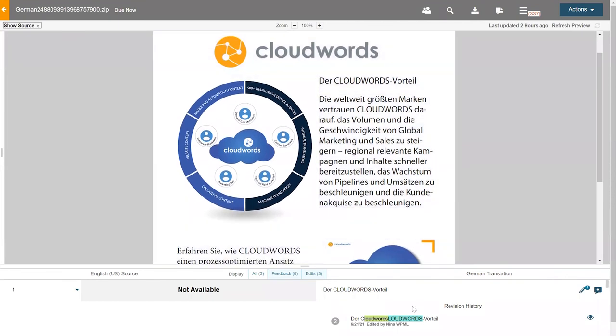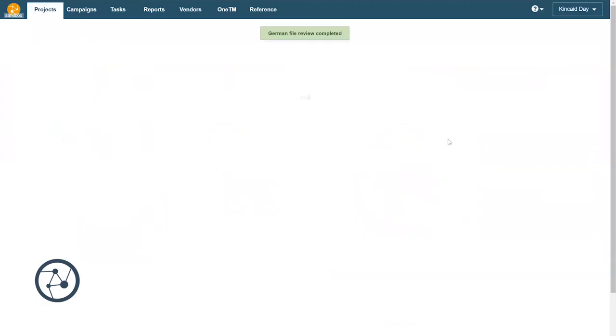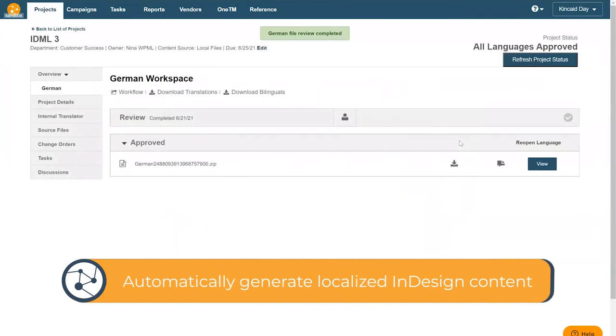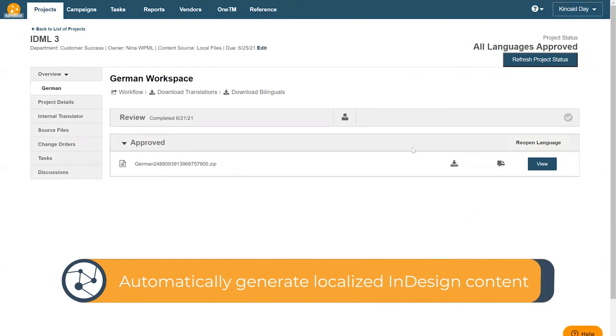And then to make any edits, you can see here, a colleague of mine went ahead and made an edit, capitalizing Cloudwords as a word. You come up here, hit Actions, hit Approve. And at this point, we'll then go ahead and create a brand new translated InDesign document for you to review and then to go live to your markets.